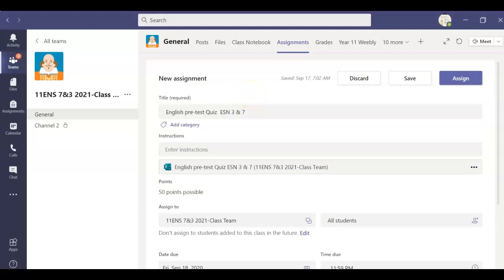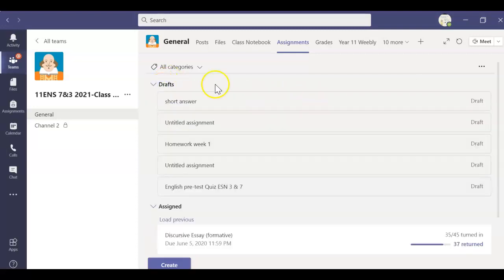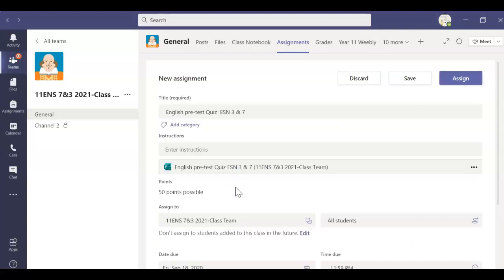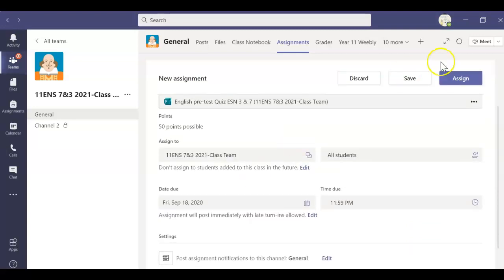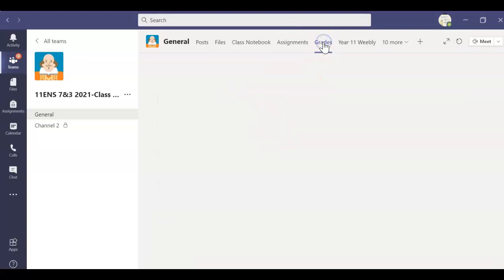So if you're preparing and you want to set up some assignments and then schedule them for later, you just hit save, and it will be in the draft section. And there we are, pre-quiz. There it is, and then you just bring it out and then you assign it to whatever dates you'd like. So I'll just hit save there. Now, all of the answers for that form go into grades here.